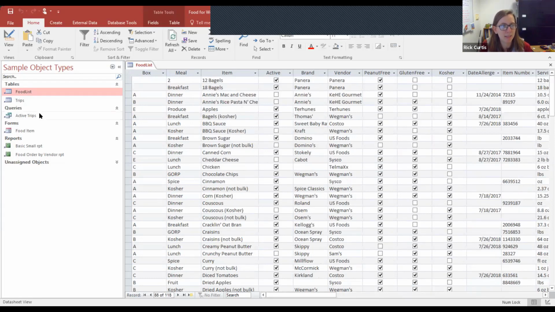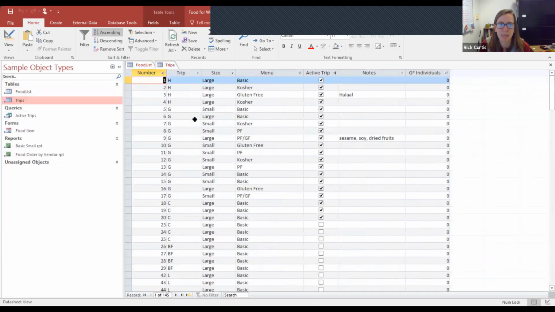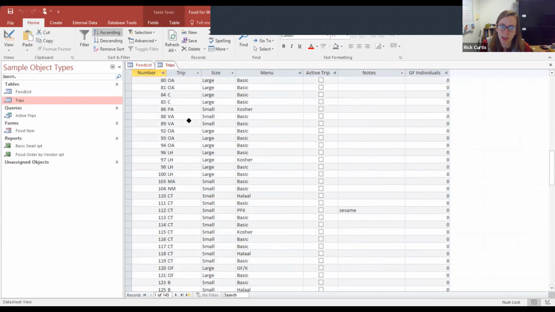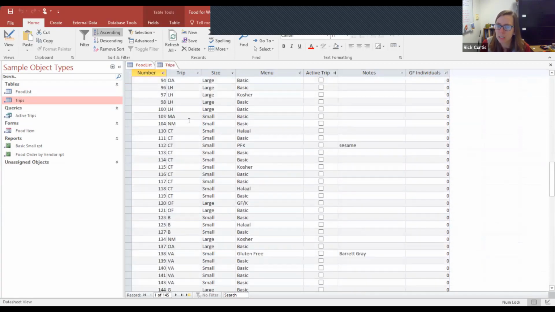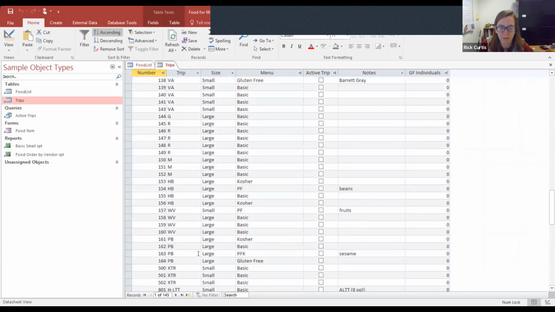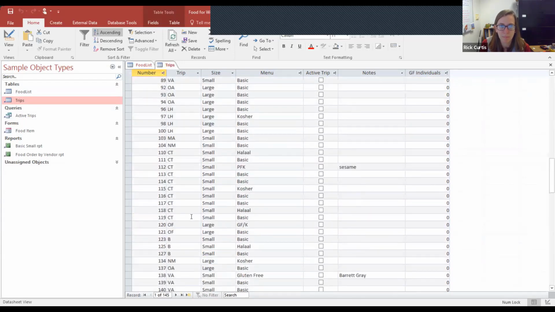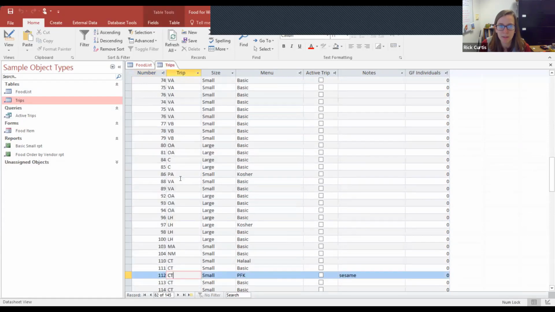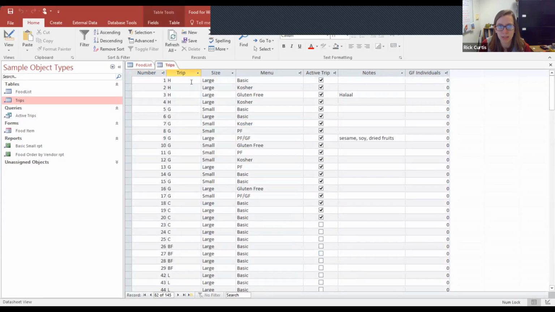One of the other functions of Access is that we can create queries. So here's another of my tables. This lists all of the trips that OA has ever run. Last year we had only 75 trips out, but this shows all 145 trips that we've ever run. It's the trip number, so we'll call a trip H1. It's in Harriman State Park. It's trip number 1. It's a large trip. The menu is basic, and it's a currently active trip. Our next trip is H2, also in Harriman, also large. That menu's kosher, and that trip's an active trip.